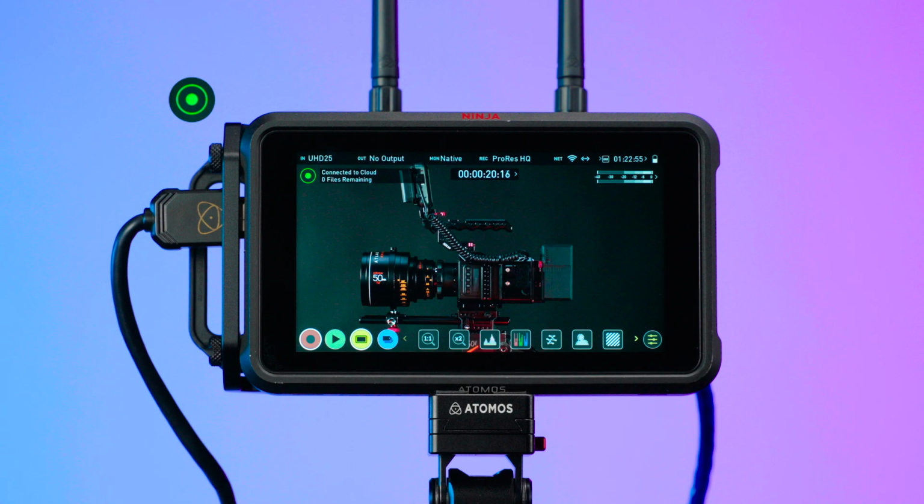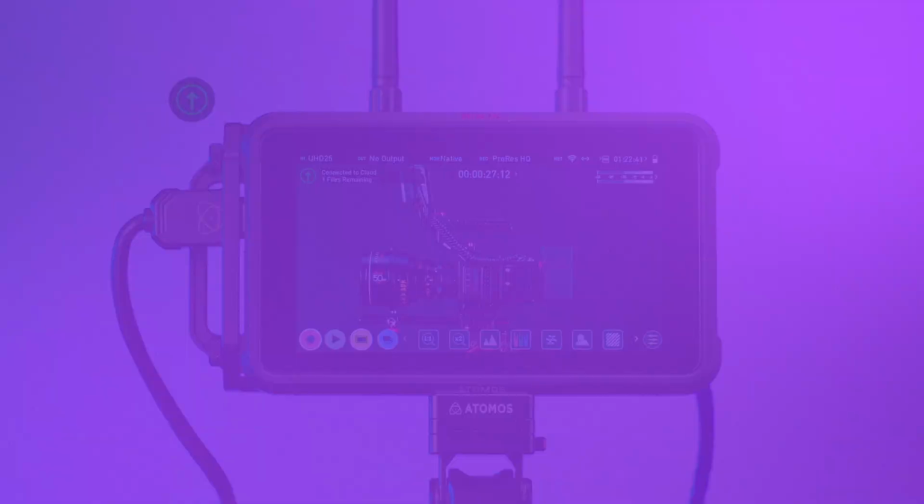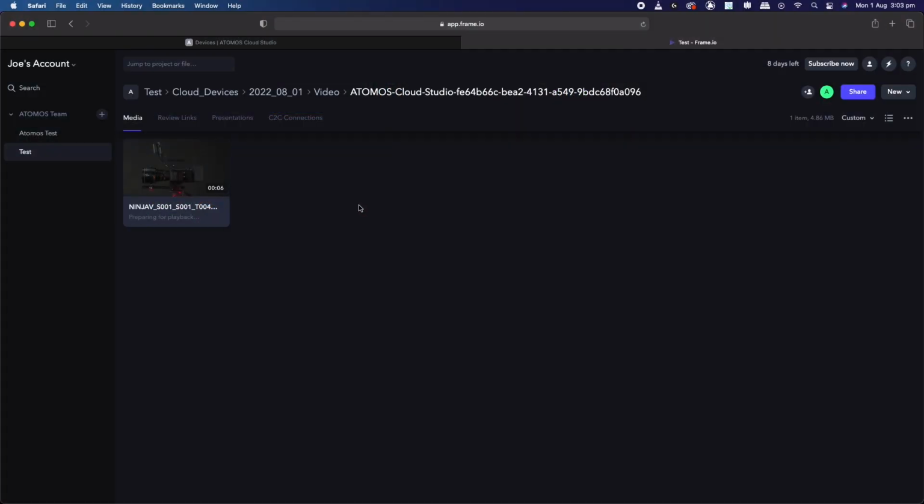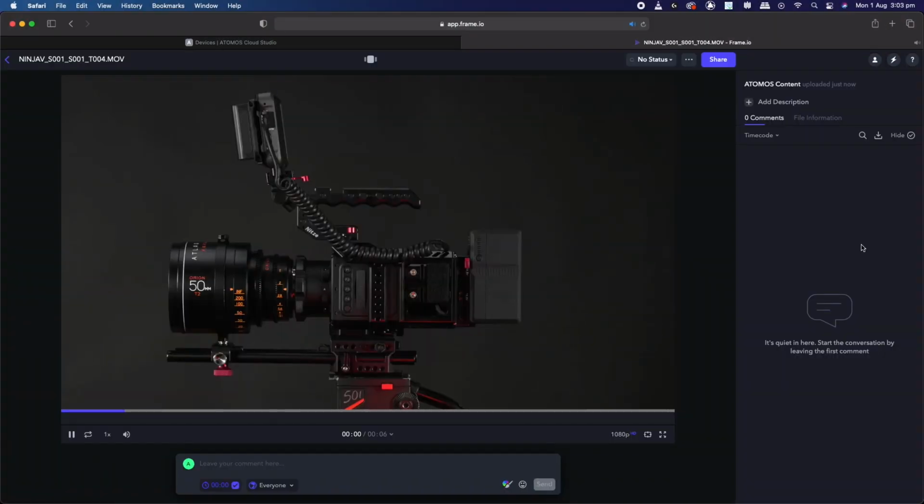A green circular icon denotes that you're connected. This converts into an arrow when uploading media to the cloud. Camera to cloud. Hit record and watch your proxies fly through the cloud and into your Frame.io account for your remote editor to access anywhere in the world. You are now ready.